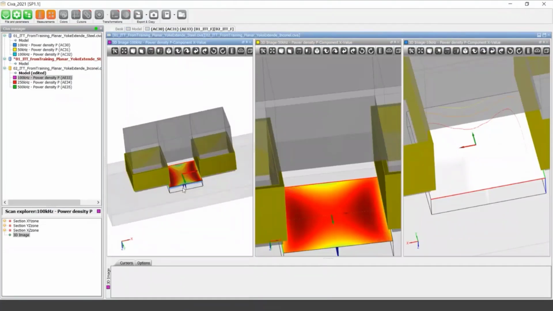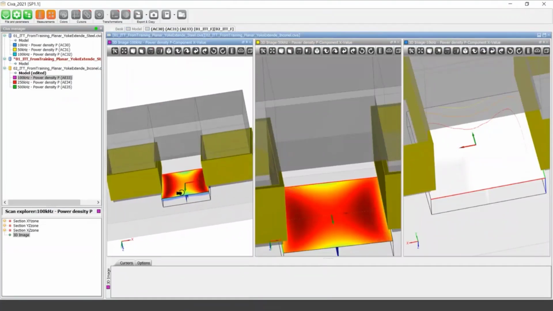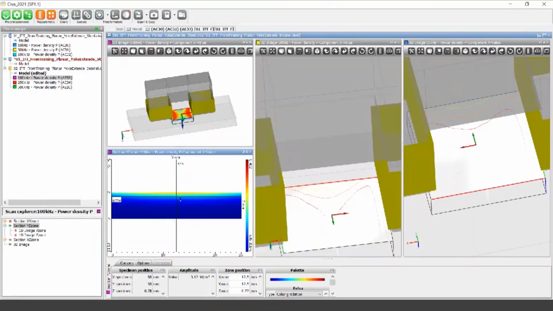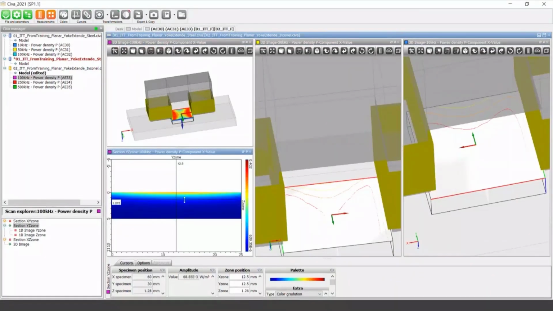Okay, so less homogeneous power density induced, but of course, due to different skin depths, you have here more power induced in the cross section of the component in terms of penetration depth. So this module can help you to see, for different inductors and different frequencies, the way and the locations of the power induced. And of course, it will then affect the thermal process.